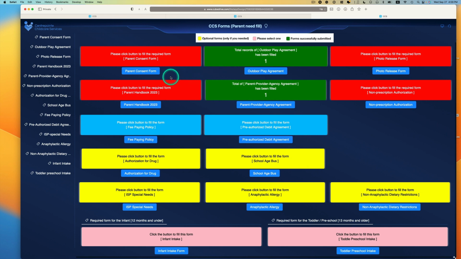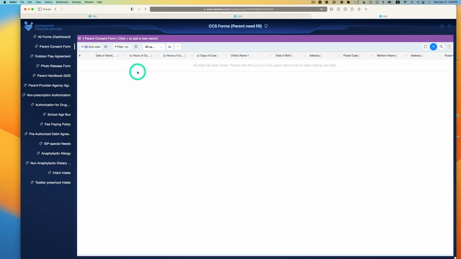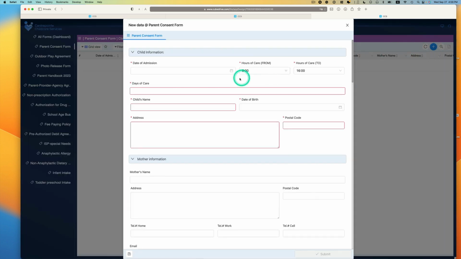Let me quickly show it to you. I'm going to fill out this parent consent form. Those are just the database here. Now go to the top right here, hit the add button, and the electronic form is going to pop up. You're going to start filling out the forms, and all those red frames are required fields. Okay, let's just start filling out the forms here.